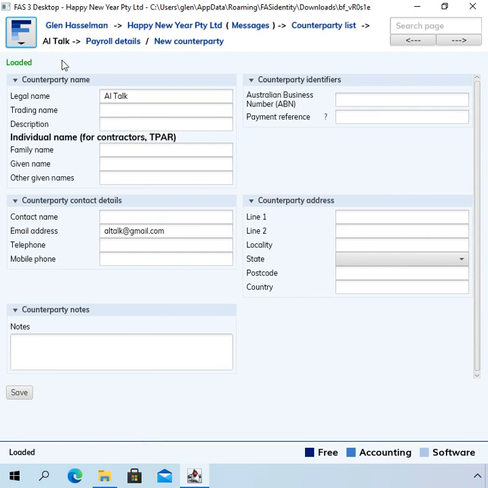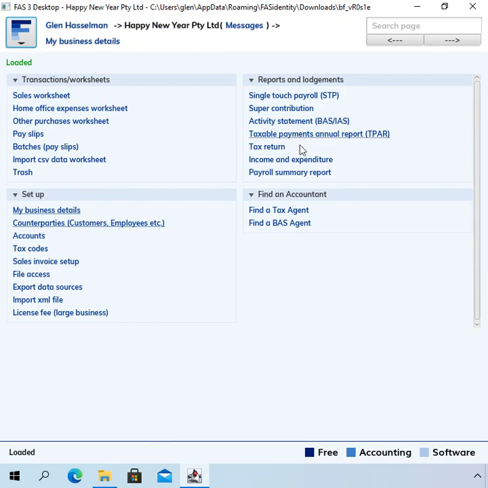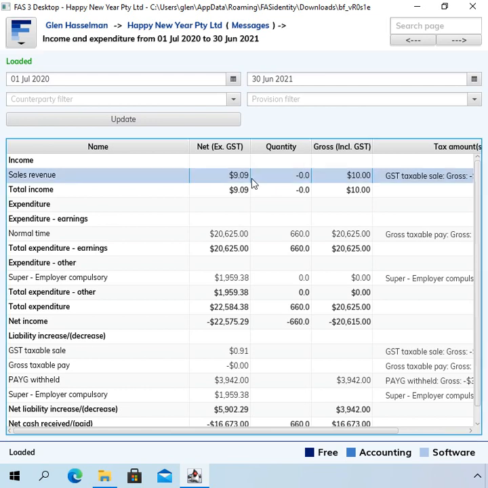So this functions a little bit like tabs as well, in that you can go to the Counterparty list tab, or to the employees edit pages.